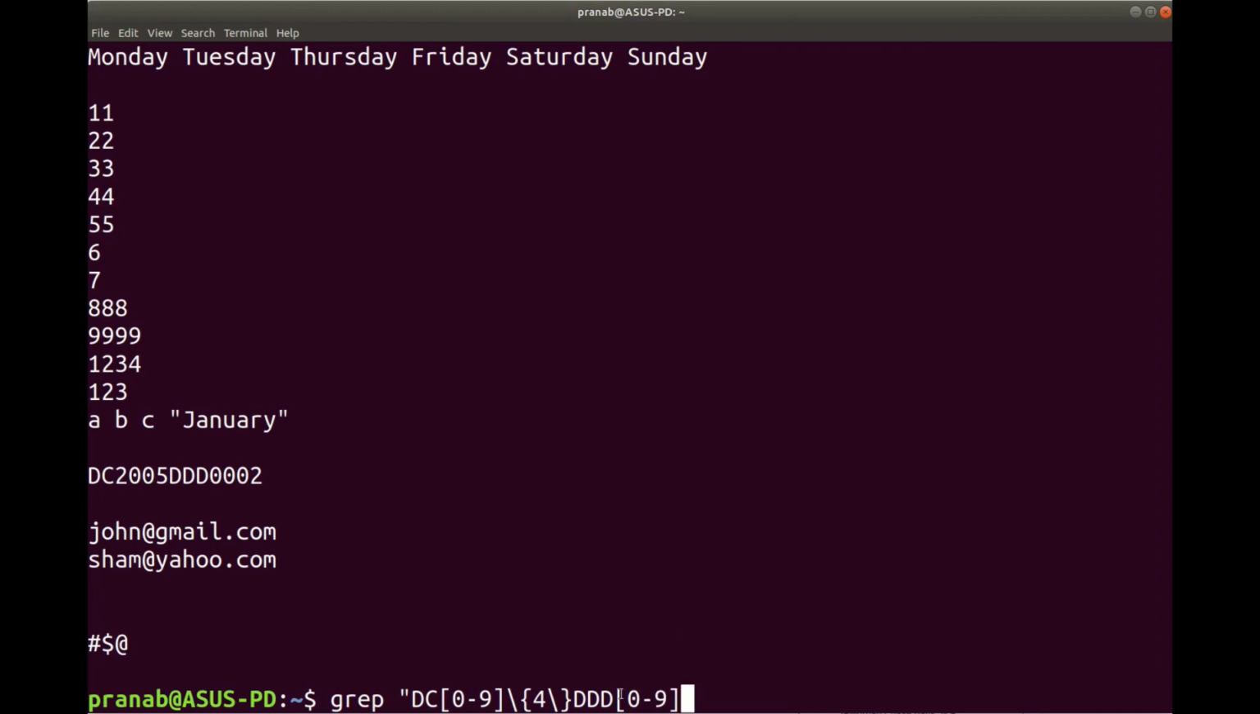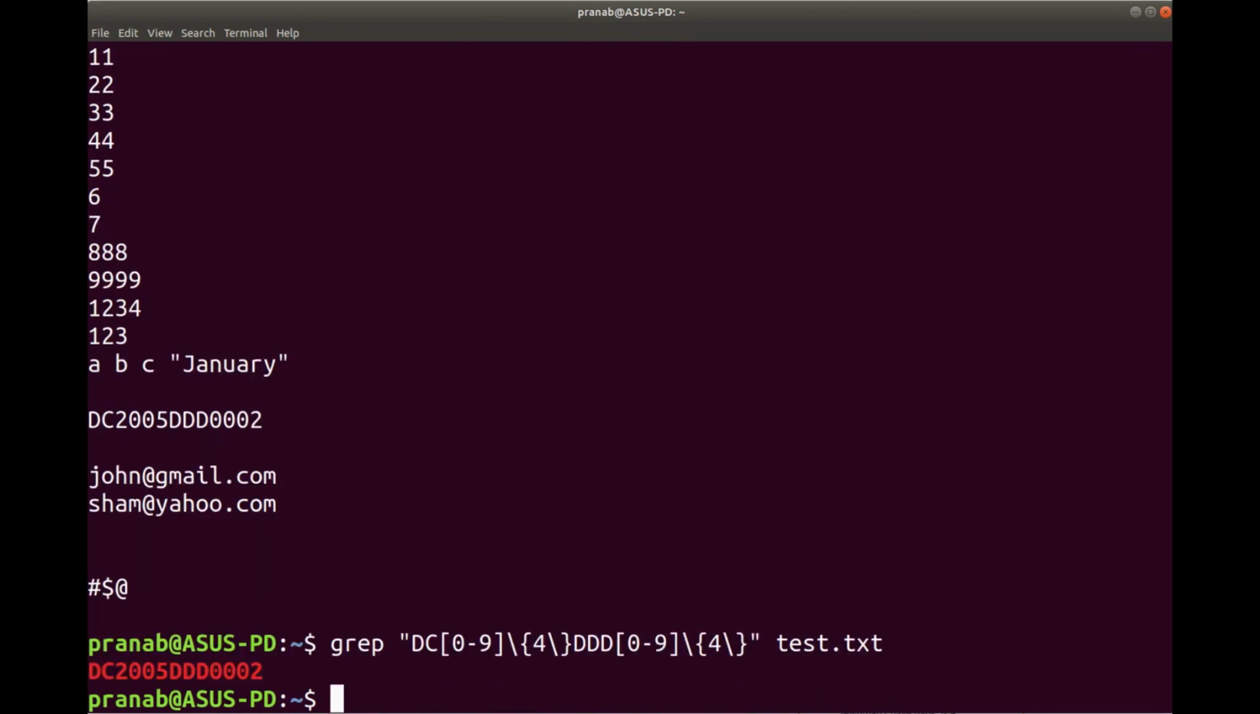Remember that when I write 0 to 9, it means any digit between 0 to 9. When I write A to Z, any alphabet between A to Z. Then curly bracket starts, 4, curly bracket close, and the name of the file is test.txt. So if you see, this is being displayed. Everything is highlighted in red, that means the entire pattern is being found.